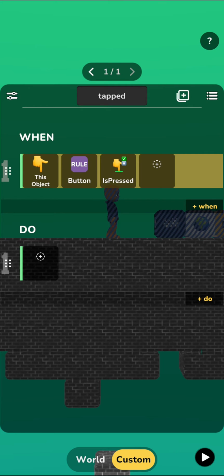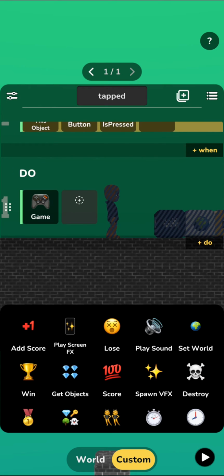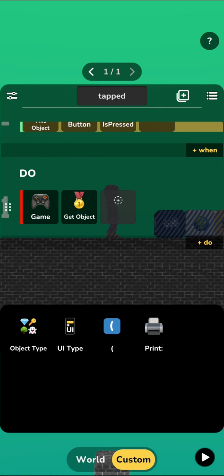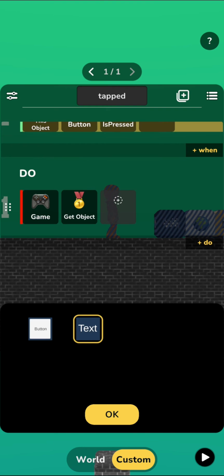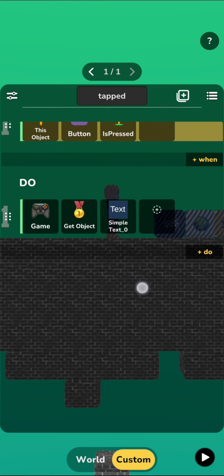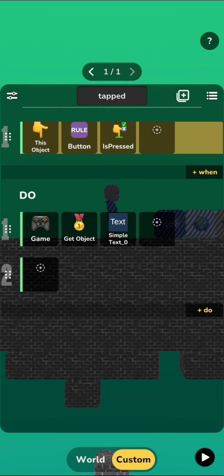So I'm going to add a do. What I want to first do is I want to get access to that text UI that I've set. So I'm going to say game get object. Since it's the UI, I'm going to select UI type, and then I'm going to select that piece of text. Now that I've got it, I can now adjust its properties.